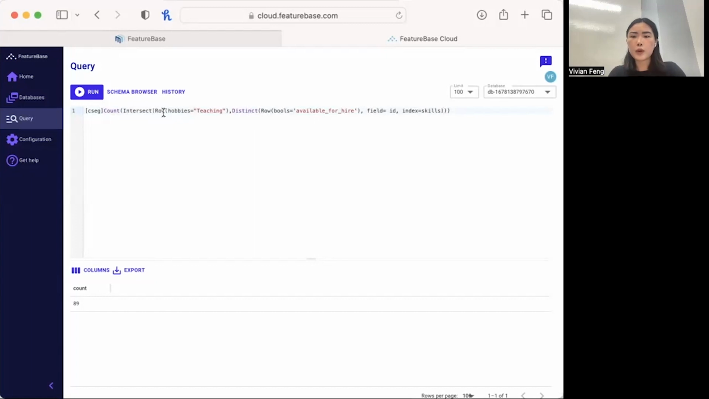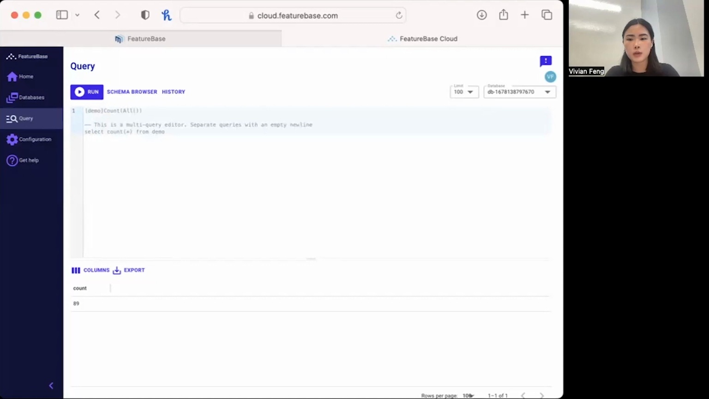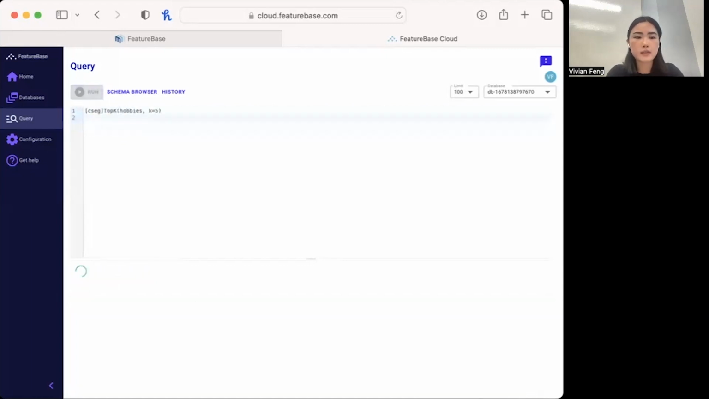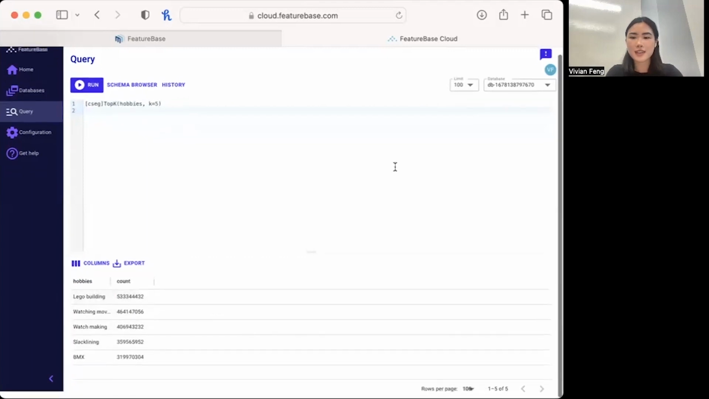Okay. One ranking query that FeatureBase is particularly good at is TopK. This query can typically be slow and computationally intense. The query is going to return the top 5 hobbies across all customers from the CSEG table, sifting through 1 billion records in milliseconds. There we go.